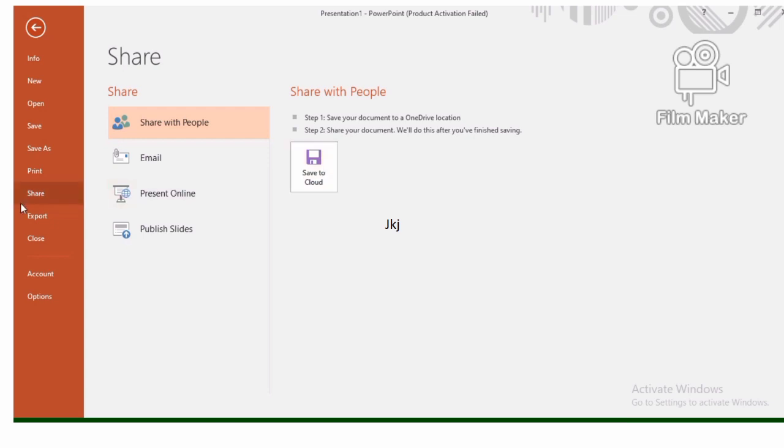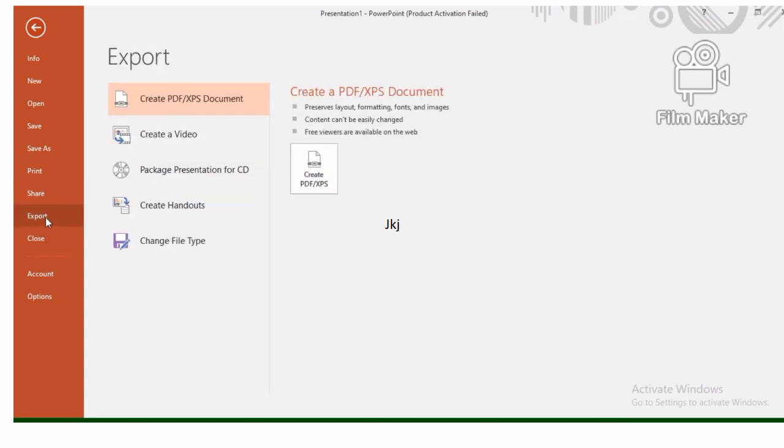We also have the export menu. The export menu is very useful when you want to convert your presentation to a PDF, a video, or you want to package it on a CD. Or sometimes you even want to create it as a handout or change the file type. That's where we use the export option.